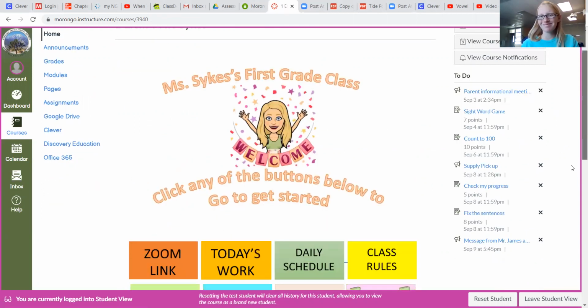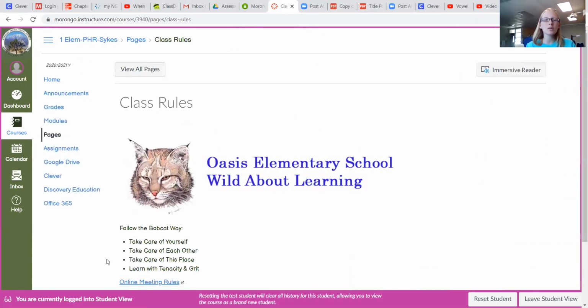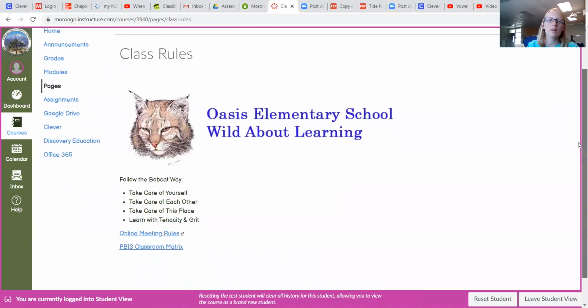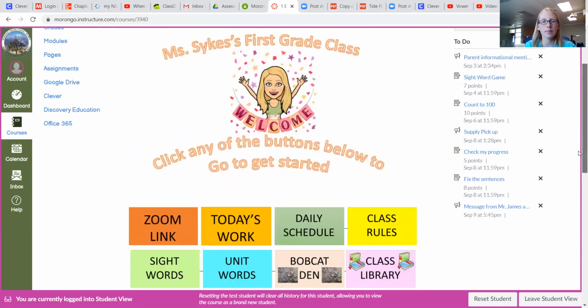Makes it easier. All right, class rules. If you click this button, it'll take you to our class rules page. It talks about the Bobcat Way, the online meeting rules, and then the PBIS classroom matrix, which just talks about what's expected of your students during the Zoom meetings and different things like that.